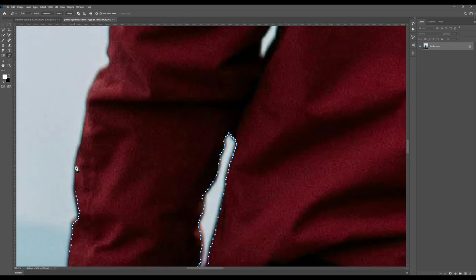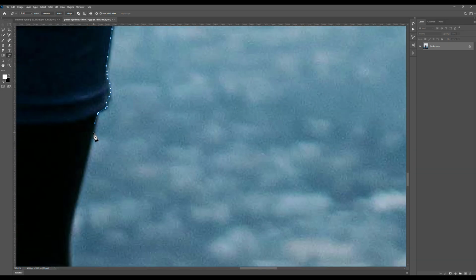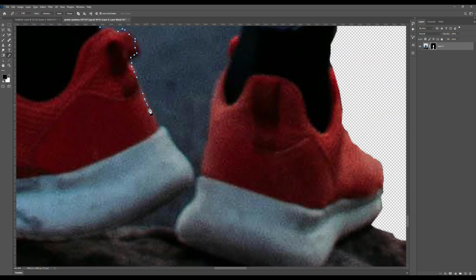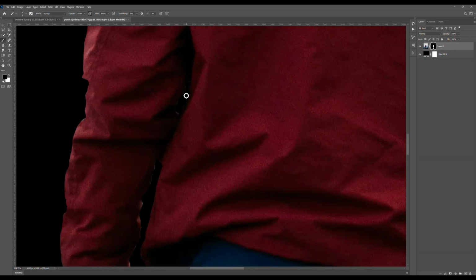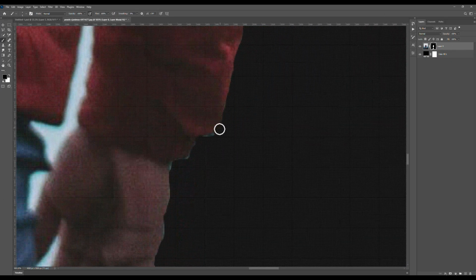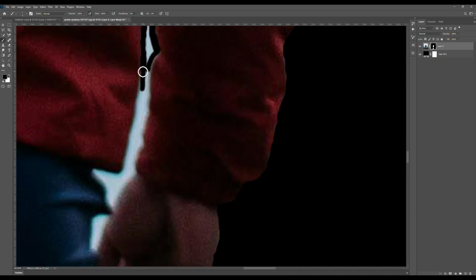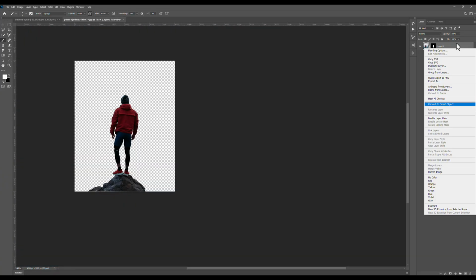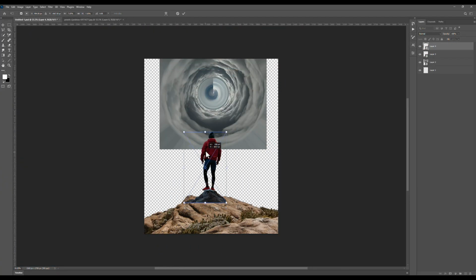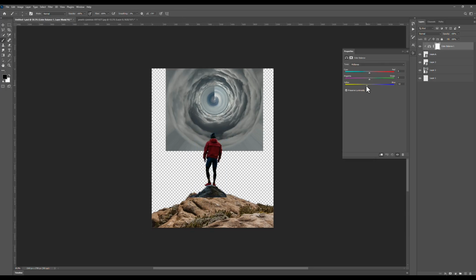Now comes the subject cutout, and yes, the pen tool again, because clearly I have nothing better to do with my life. I clean up the background corners again, just like before. Now the subject looks nice and clean, so I resized and placed it where I wanted.